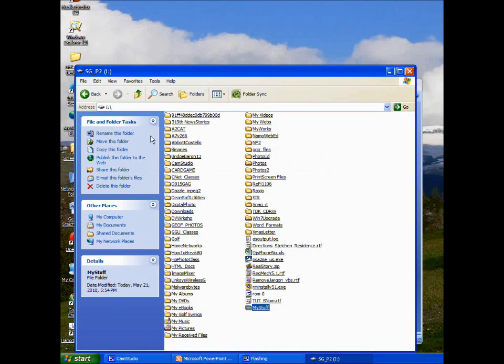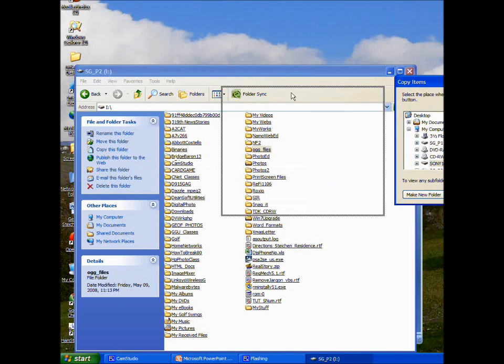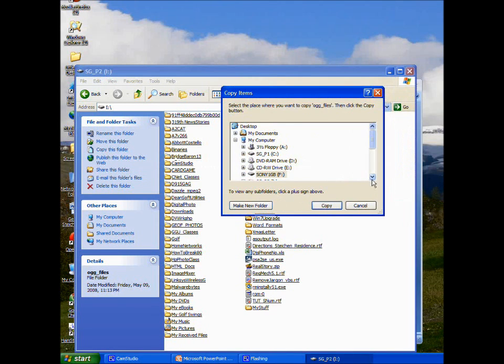Now the first one I'm going to show you is called the file and folder tasks option, and I'm going to copy a folder. I'm going to select a folder to copy here. Let's say we'll copy this folder, and we'll go over here and say copy this folder, and it opens up a little window, and we can choose where we want to copy this folder to.